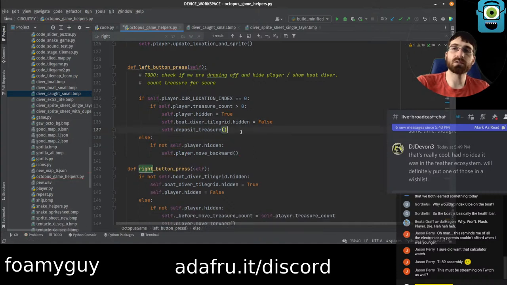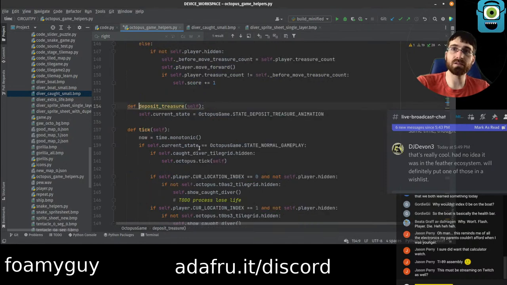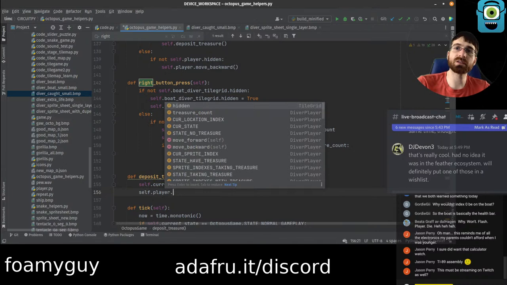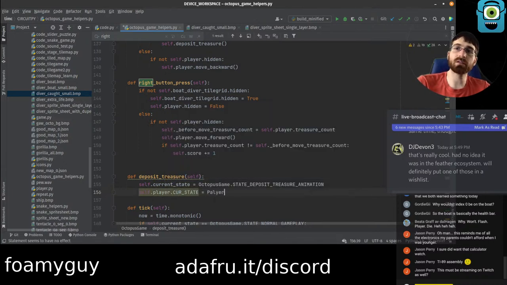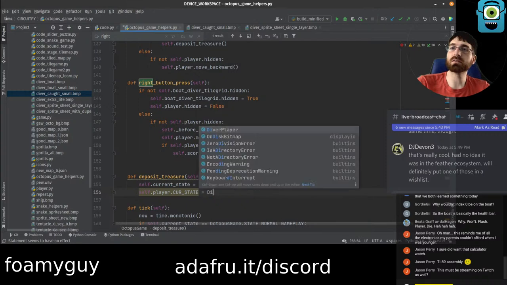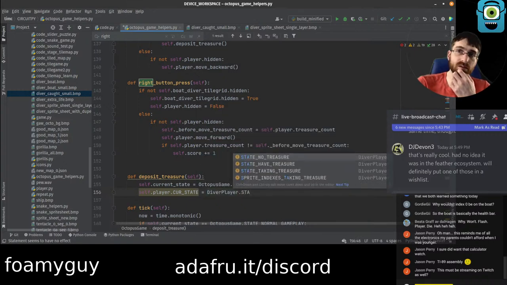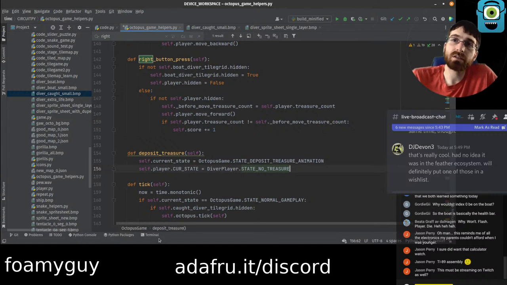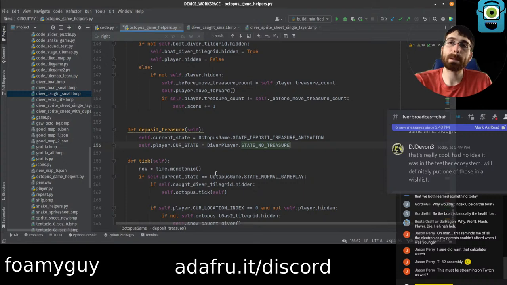Called deposit treasure. So actually, I guess inside of here. Oh, okay, yeah, state. Okay, this is the state of the game, though. So it should also go self.player.curstate equal... no, equal diver player dot state no treasure, because we're depositing it. So once we start depositing it, we essentially have no more. And it'll basically just run on its own to run us down to zero.